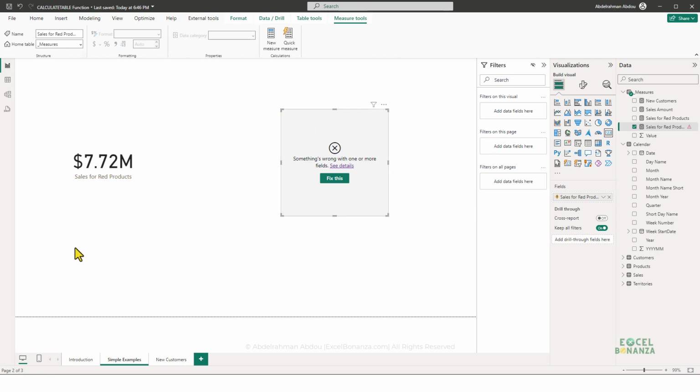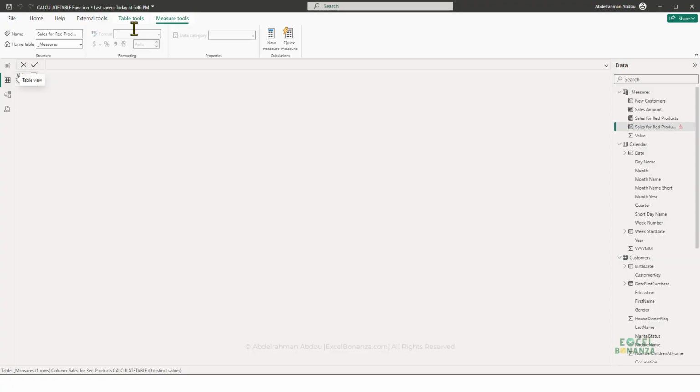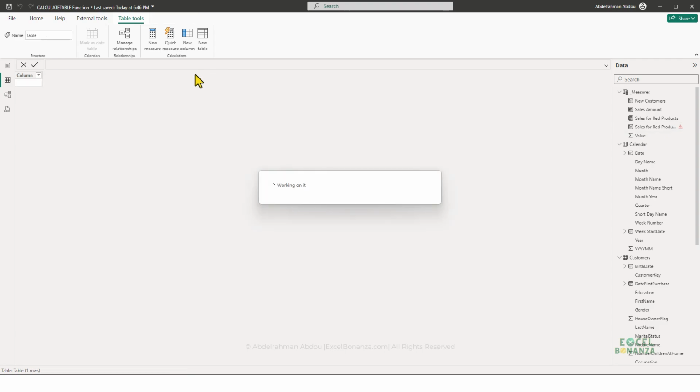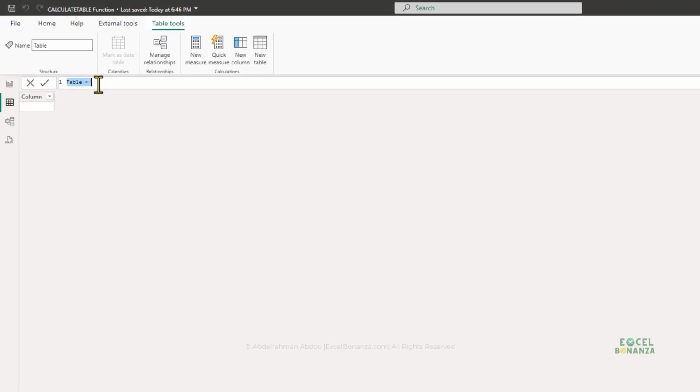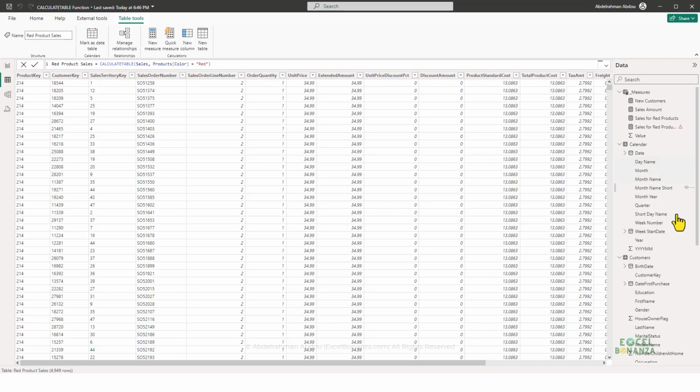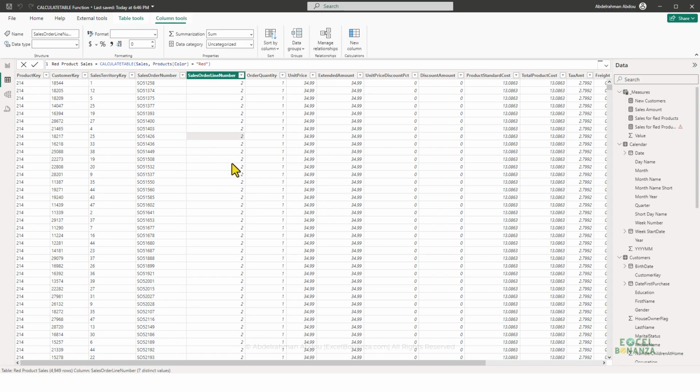So if we copy this and we go here to the table tools and create a new table, and this table will be red product sales, and we just make it equal to this calculation here. So you can see here now we managed to get a result, and this is basically the sales table filtered for the products that are red in the products table.